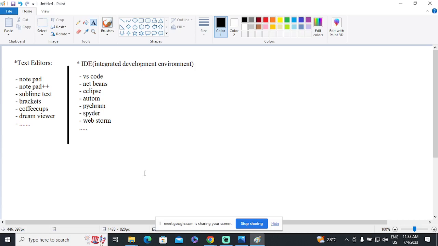Suppose you want both together, that is an IDE, guys. If you use any IDE, you will get both in the IDE only. We have an editor with a terminal also. On top we have the editor, and below you have a terminal, guys. In the terminal you can give the commands also.